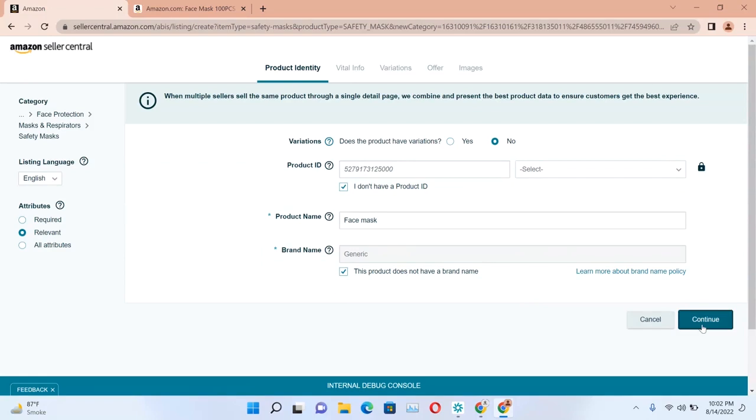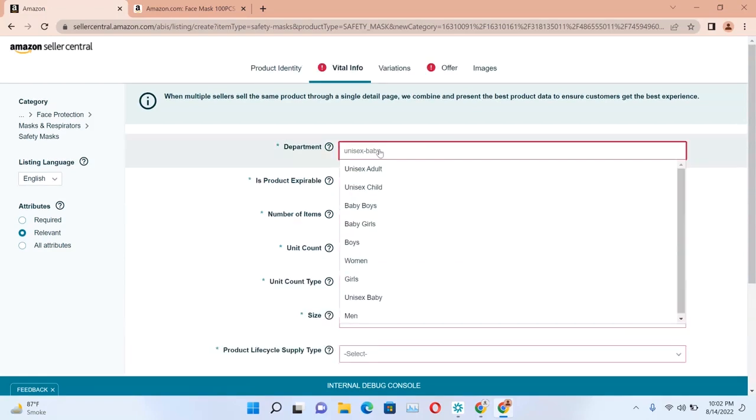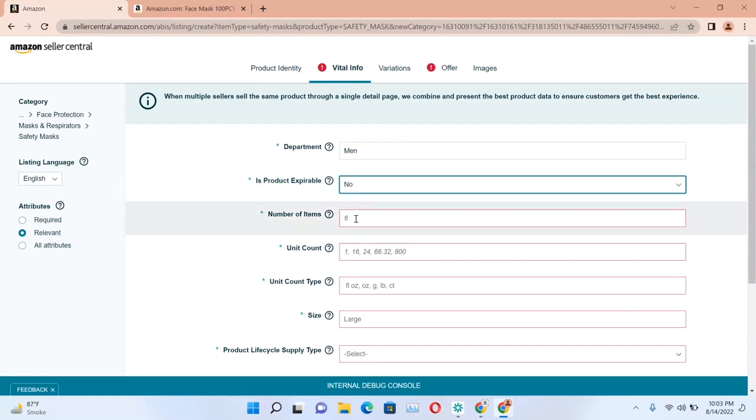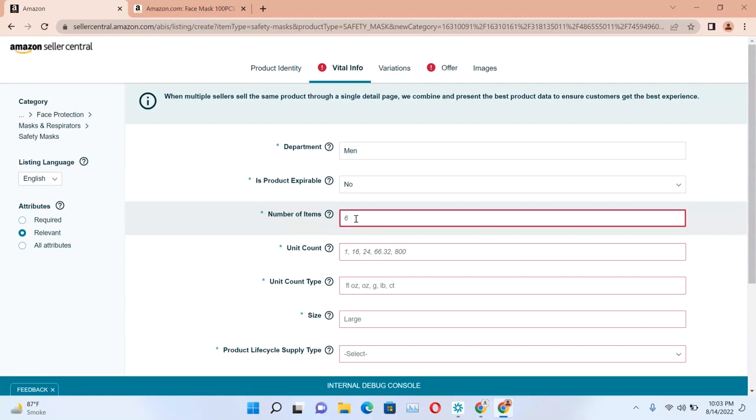Just wait a second. Continue. And here you have to write the department, which department your product belongs to. So you just have to select the department from here, men, women, or anything. Is the product expirable? If your product is expirable, just select yes, otherwise no. In my case, no. And the number of items, the number of items the customer will receive in his order. So in my case, it's one face mask.